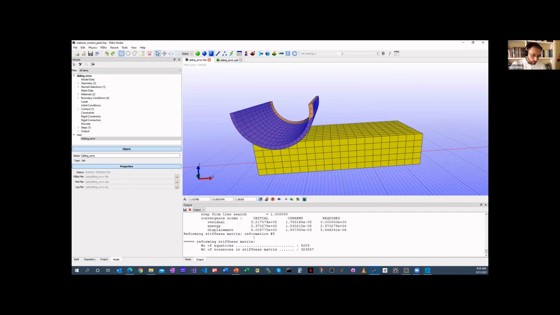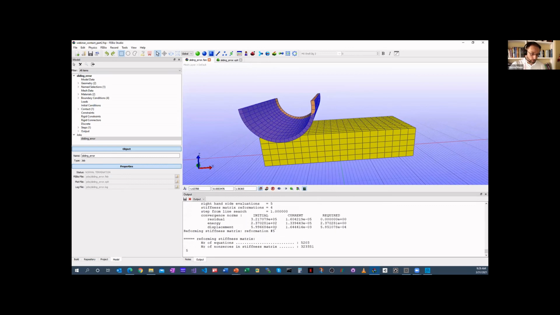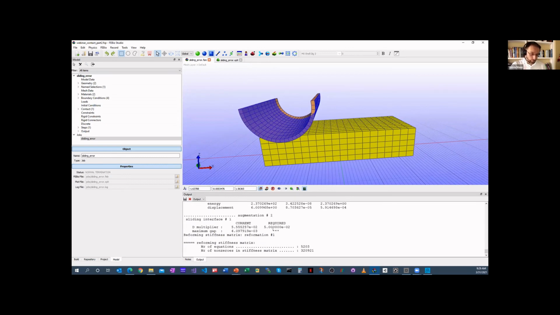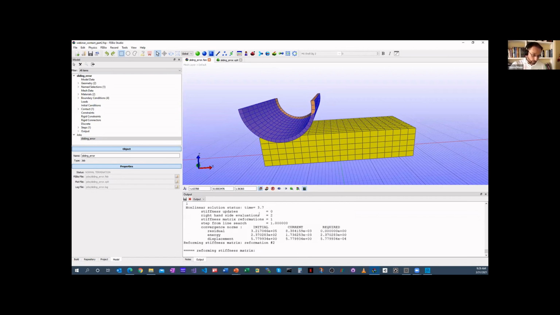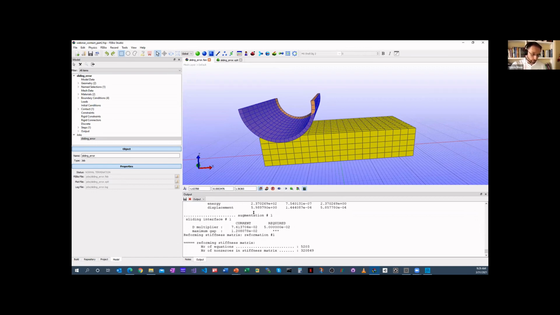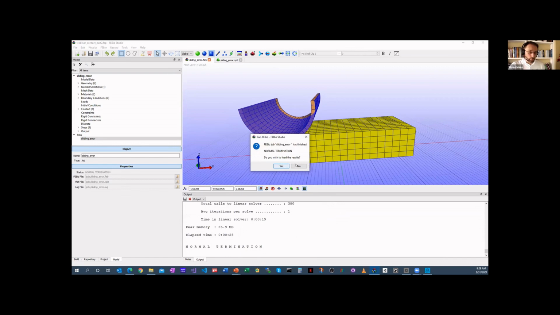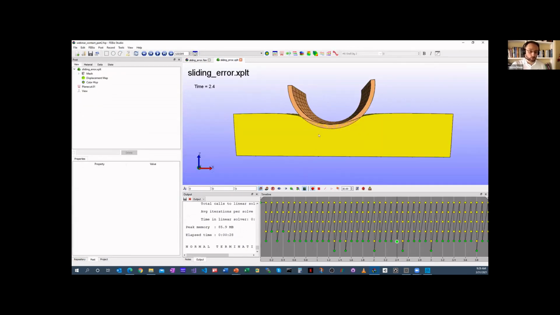Let's see, it's almost done. And we should be about done by now. Okay, perfect. So hold on before I load. So let me show you. So this is what we had.